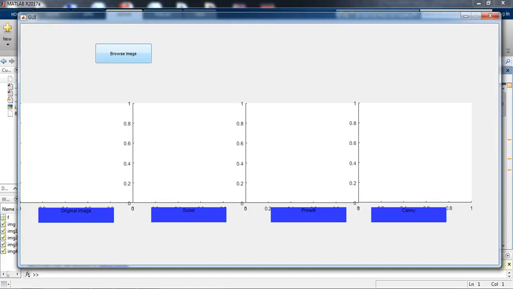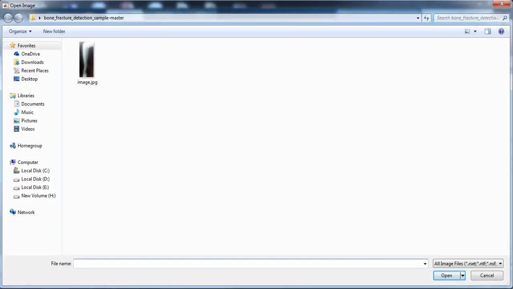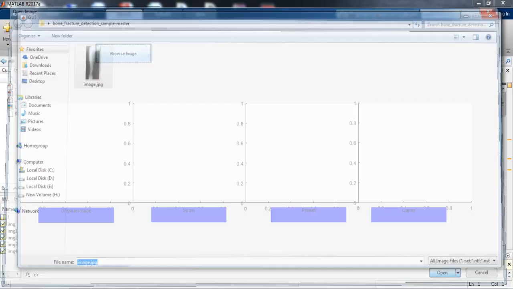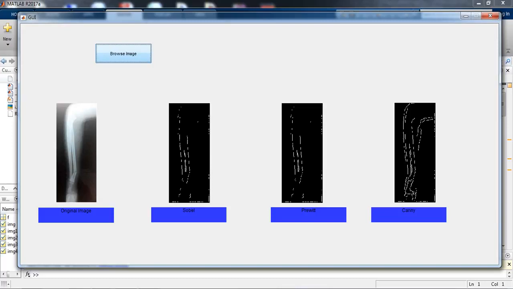Okay, so here we see a GUI, a graphical user interface. In this we need to browse an image. I have downloaded one digital X-ray image from Harvard University, and I am uploading it. Now you can see the output. Here is the original image.